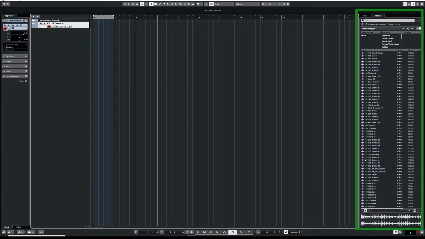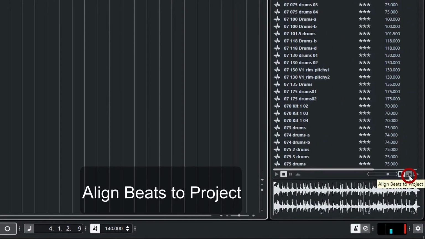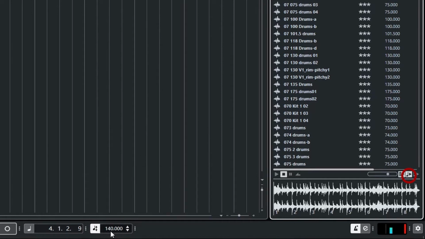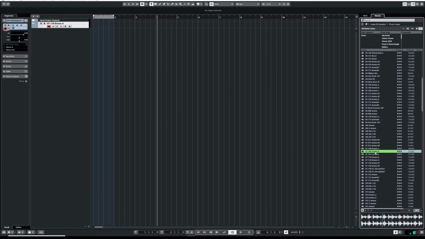Okay, so one of the really cool functions in the Media Bay is this middle button down the bottom here, Align Beats to Project. When that's selected, what that does is automatically change the speed of these loops to fit the current speed which Cubase is set to. And at this time it is 140. So let's audition one of these loops. So despite saying 100 in the title, which is referring to the tempo, what you're actually hearing there is displayed at 140.